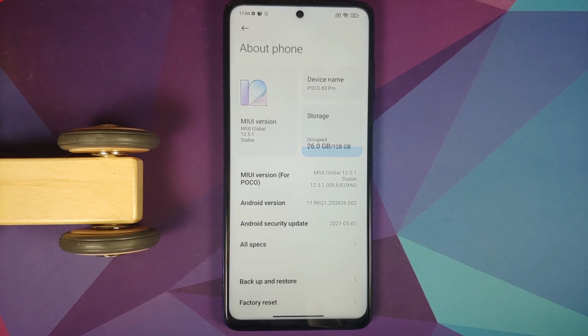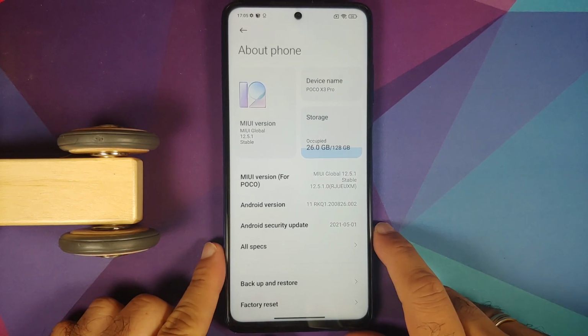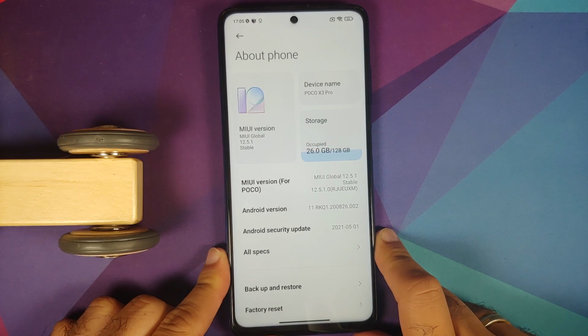How to fix the TWRP recovery error run on the Poco X3 Pro Indian variant codenamed bhima.